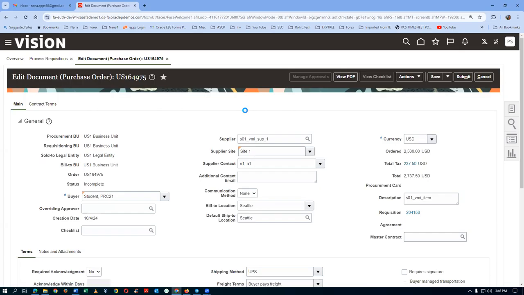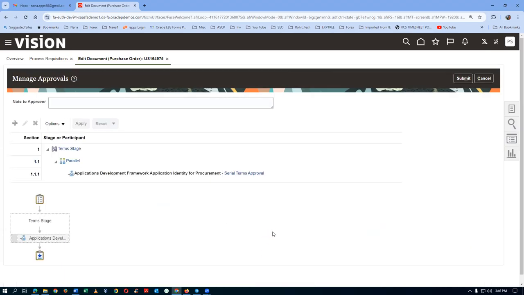164.975 is the one. Fine. So go there. The application developer is there. Fine. Click on submit. Upon submitting it, what happens? It will be getting approved. So 164.975 is the one which is now getting submitted.